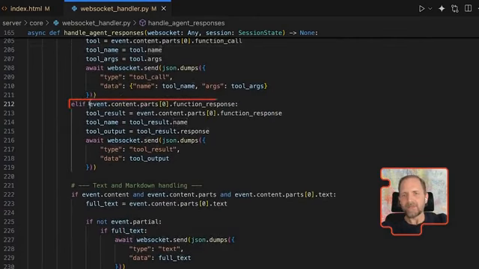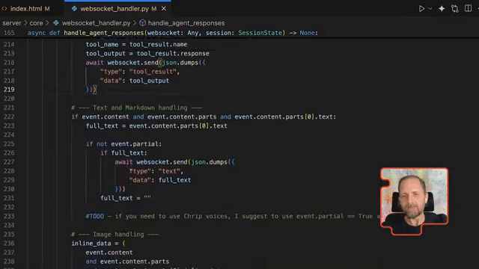The next part is about getting the function responses. As you can see, there's a different flag that we can get. What is the name of the function that we trigger? What is the response that we got back? And we send that back to the UI.